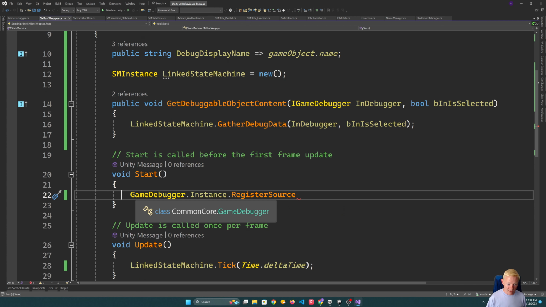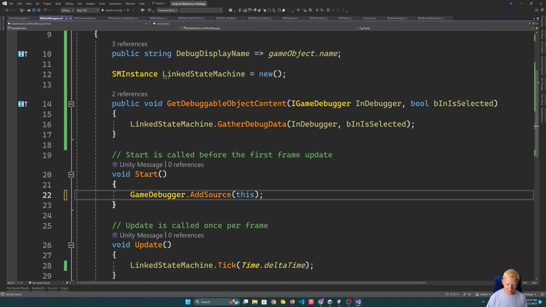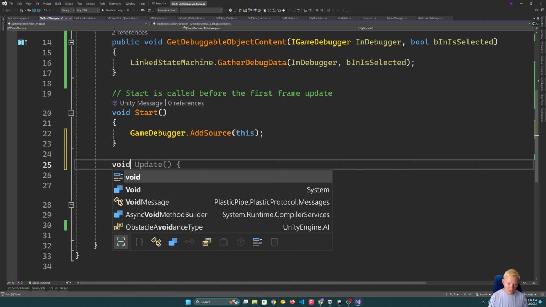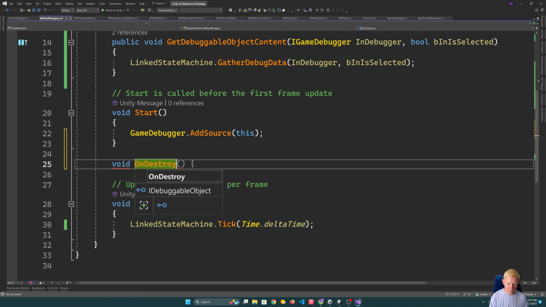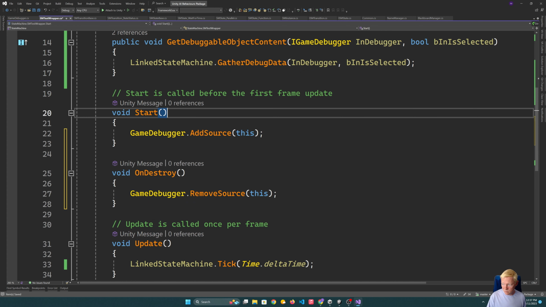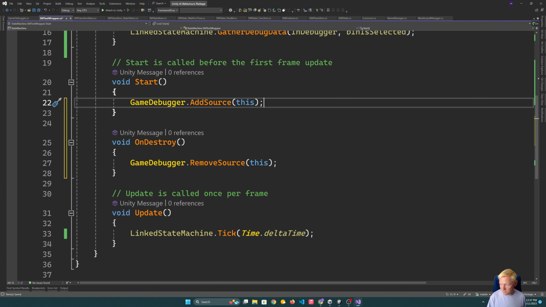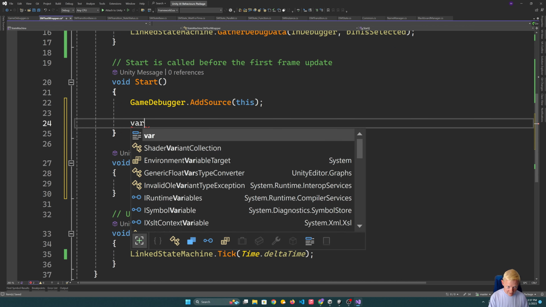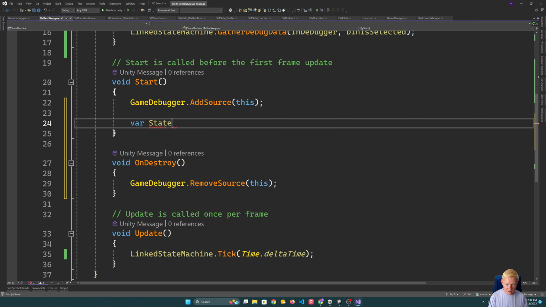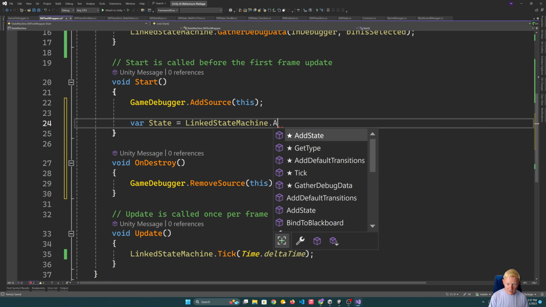So what this then lets us do is we can go, well, game debugger, and we can go add source, this, in our on destroy, we would go game debugger, remove source, this. So that's good. Now let's actually create our state machine and look at how that actually looks. So we're going to have our state, and this is going to be linked state machine, add state.